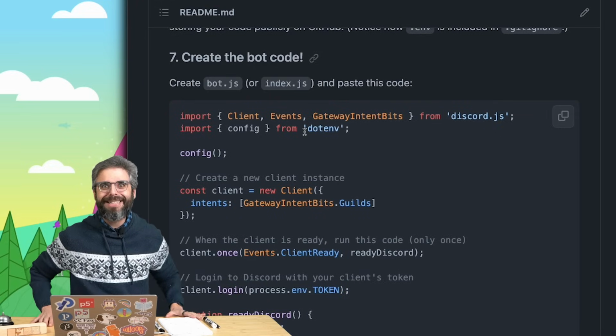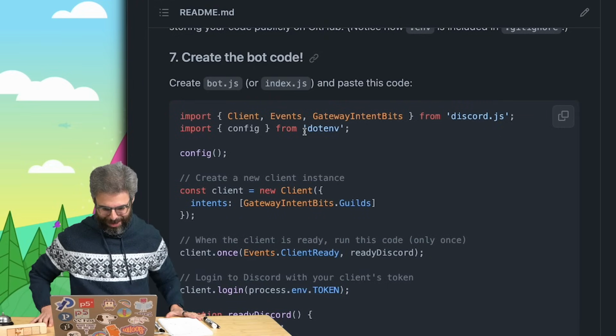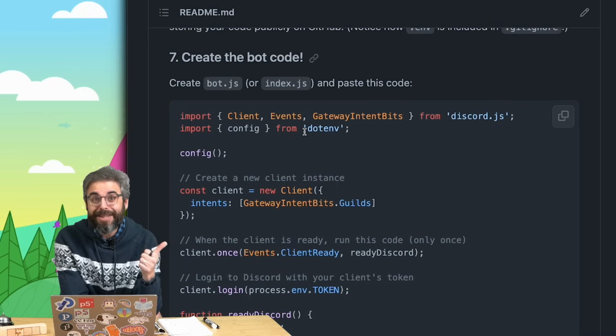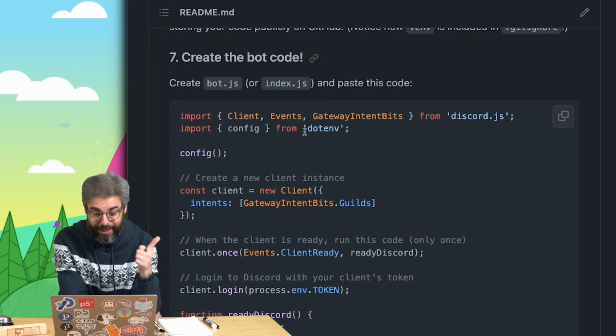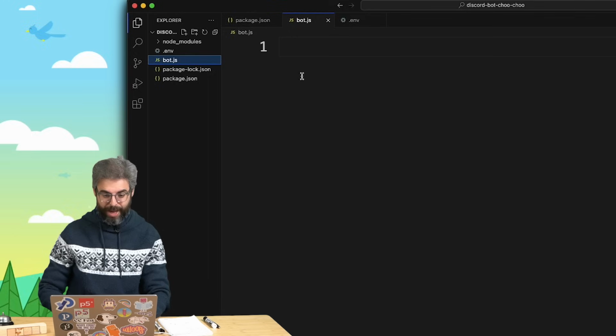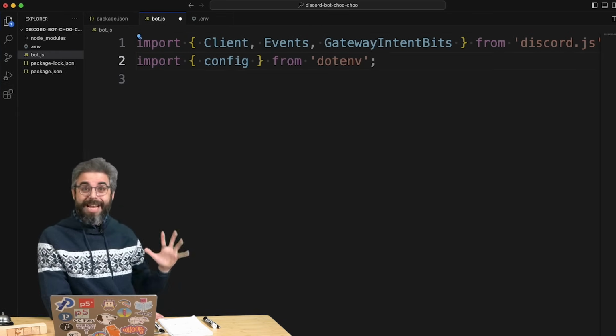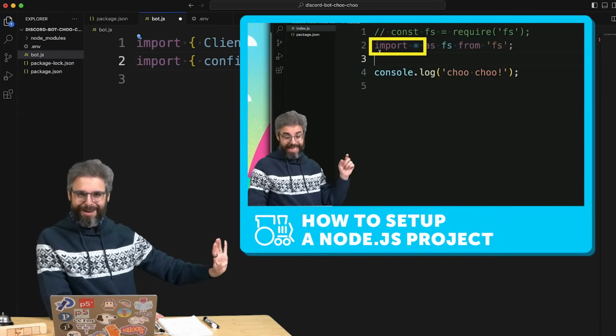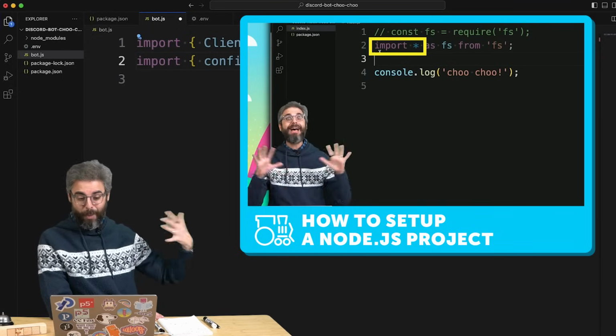Guess what? It is time to start writing the code. So the first thing that I need to do is import the things that I need from the various Node packages. So let me copy paste these two lines of code and put them into bot.js. Now, if this syntax is unfamiliar to you, I'll refer you back to the previous video where I covered how to make a Node project and how imports work.